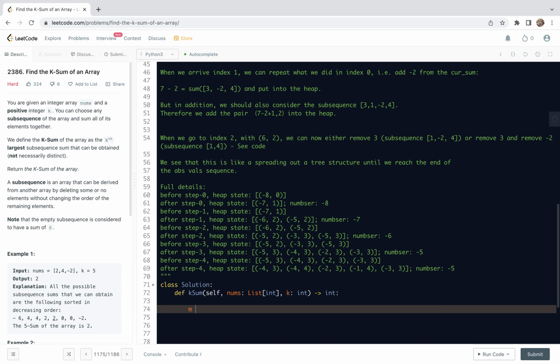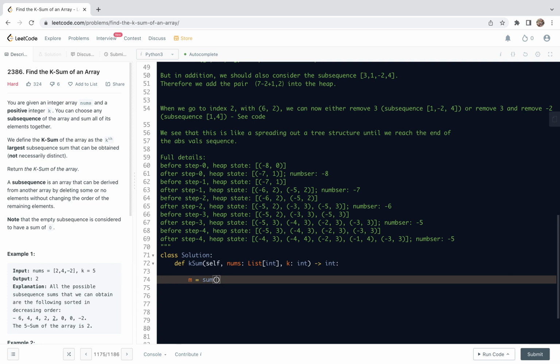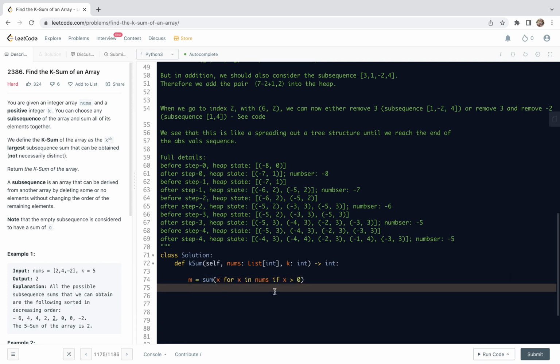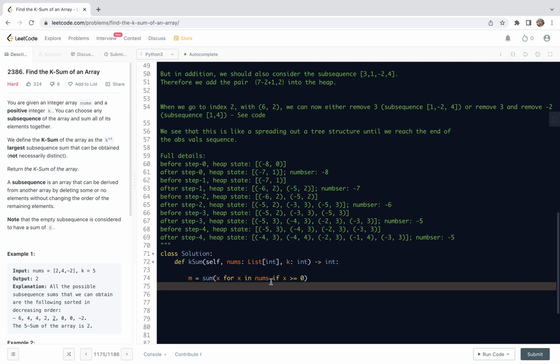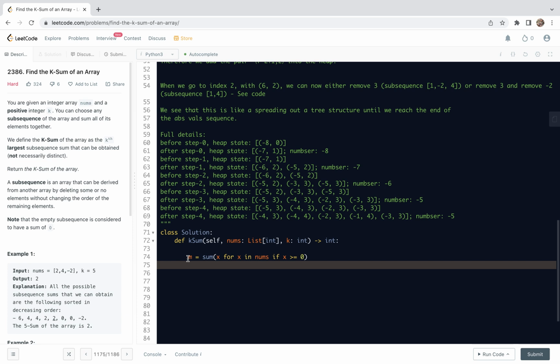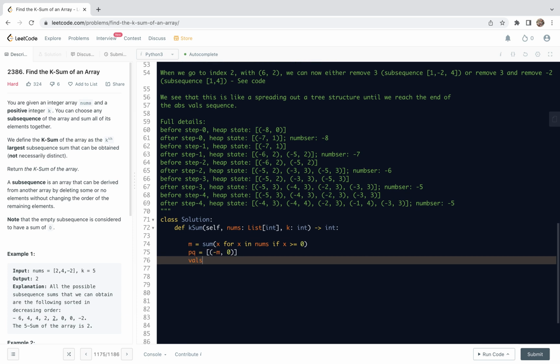First, I'm going to find the capital M, so let me use little m, because this is a variable. I'm going to sum all the things for x in nums if x is greater than 0. Strictly speaking, we should use x greater than or equal to 0, but let's use this one maybe. This way we get the largest possible sum, and then we are going to use a heap, a priority heap. We are going to put the negative as the largest value. Then we put a 0 here.